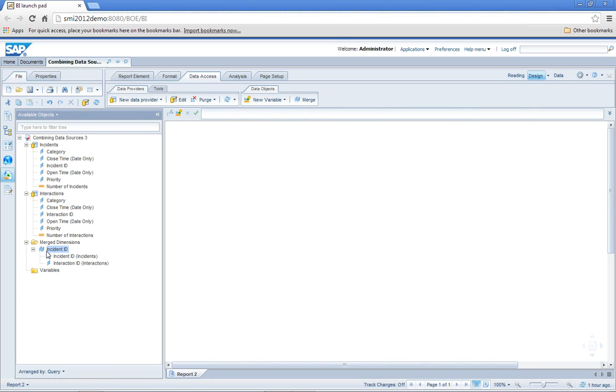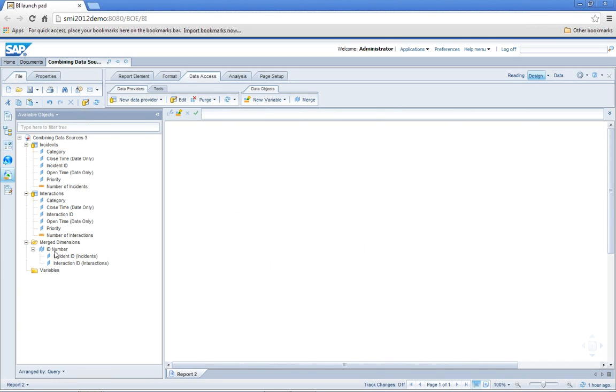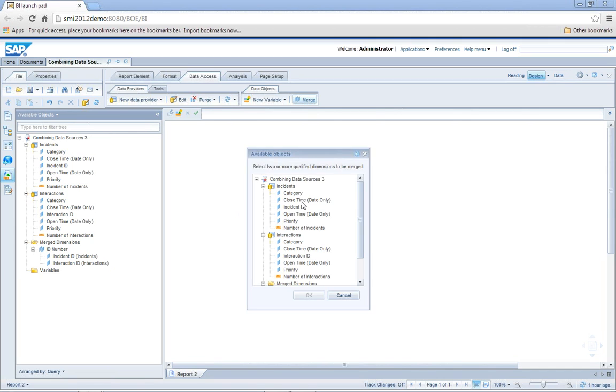Now in this case, I don't like this name for the merge dimension because it has the incident ID and the interaction ID. So I'd rather it be something more generic than just incident ID. I can right click and choose Edit Properties and give it a better name. In this case, I'm going to call it ID number. Okay, so that's one. Now let's merge category.